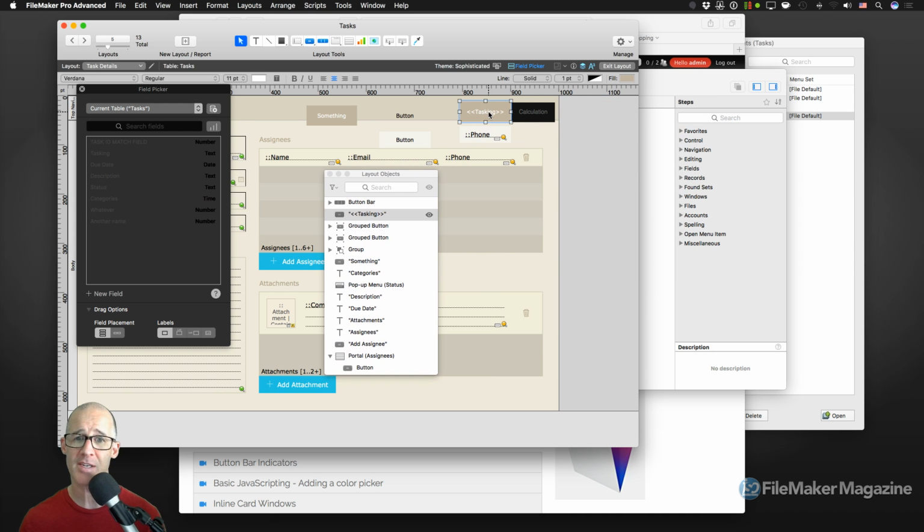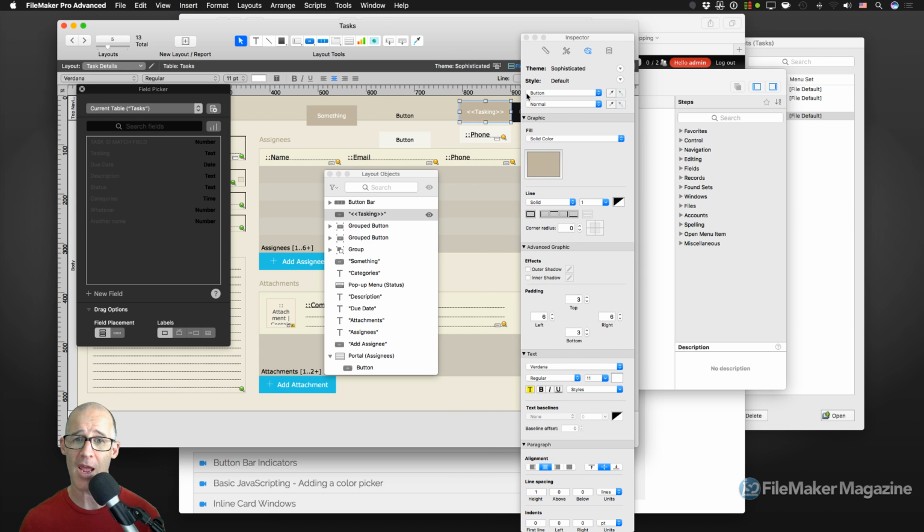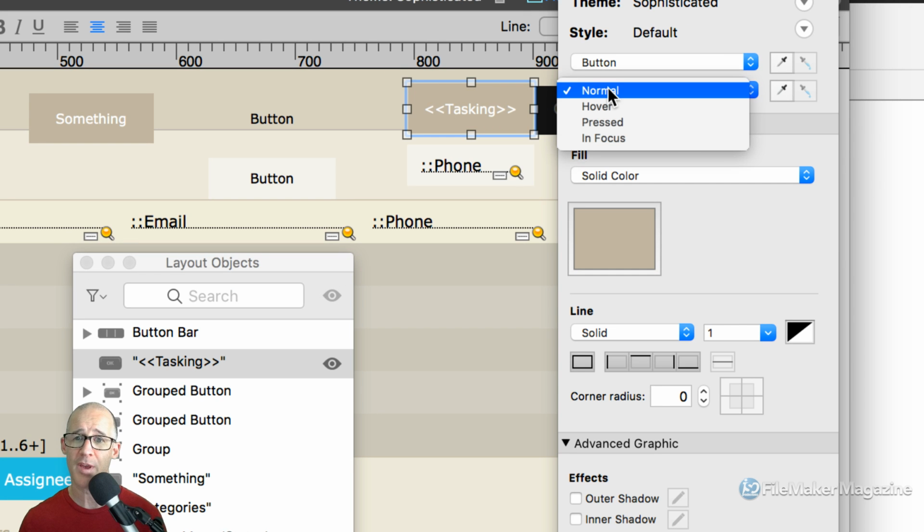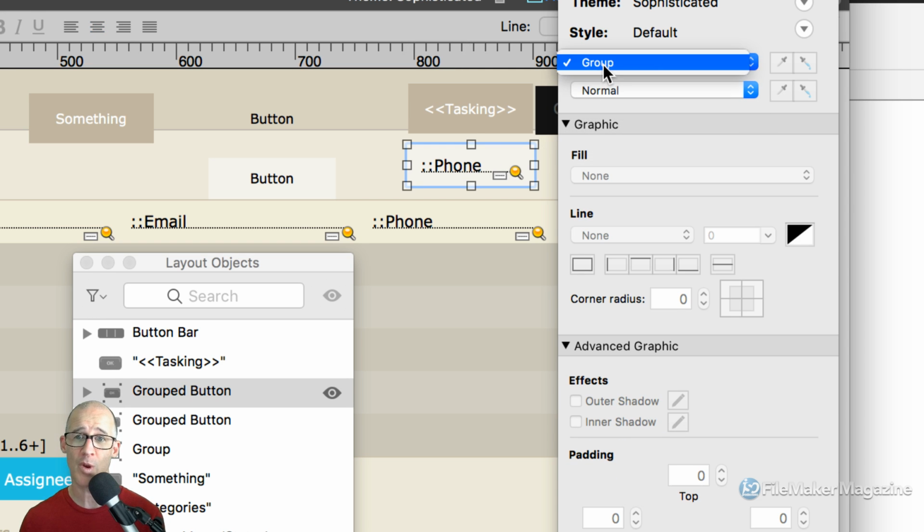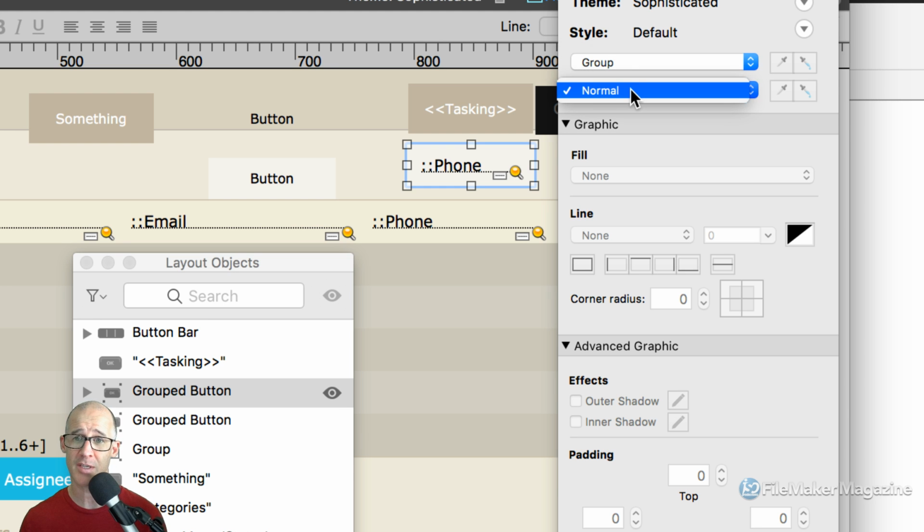When I have this tasking button selected right here, and I bring up the inspector palette with Command or Control I, this button gives me the ability to have the normal, the hover, the pressed, and the in focus states. This button object, which is grouped right here, we can see that it's a group. FileMaker tells us this, but we only have the normal state, meaning you cannot control the hover color when a user hovers over this grouped object defined as a button. So that's why when you convert all of your other objects to objects that give you more control and allow you to take advantage of FileMaker's power, that's where you get the cool factor, as opposed to just leaving it.